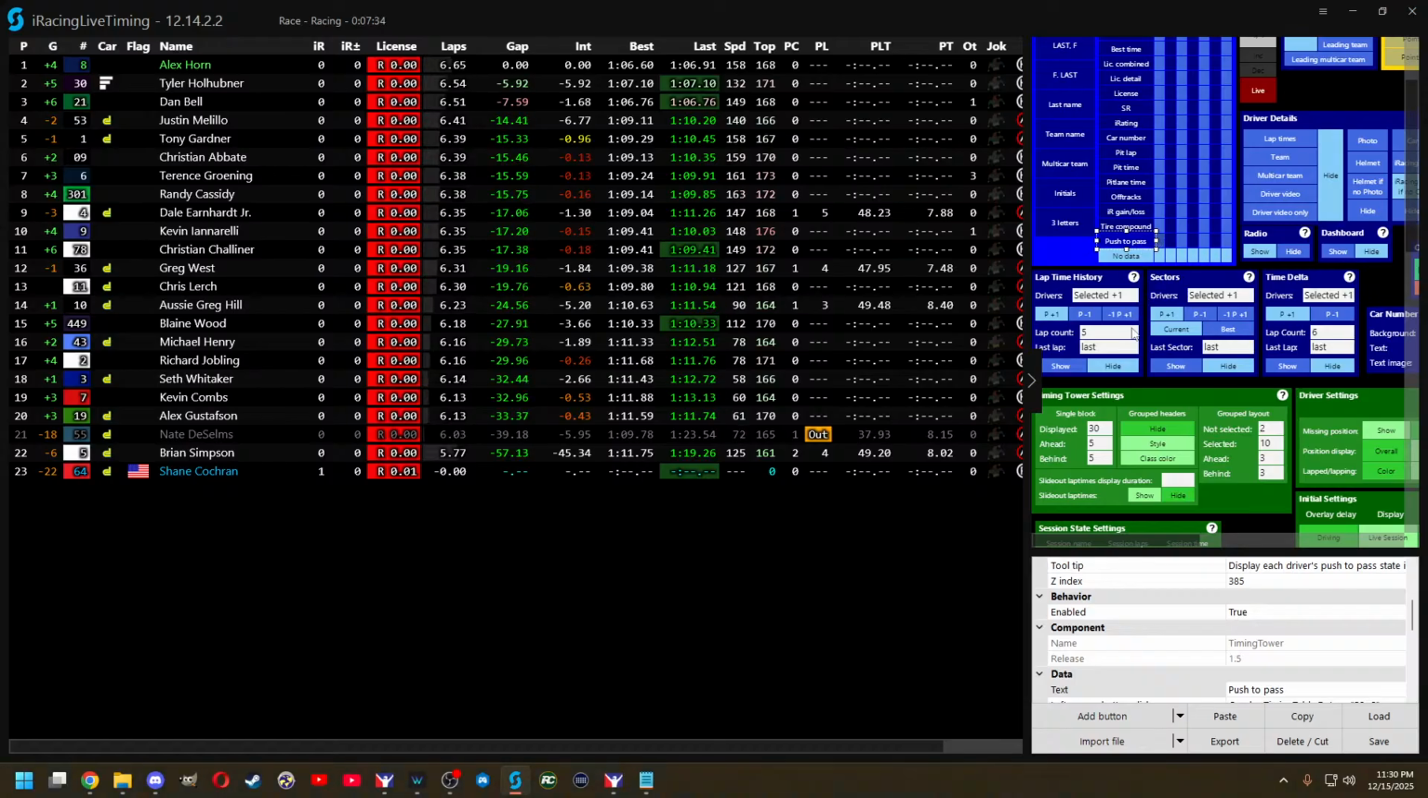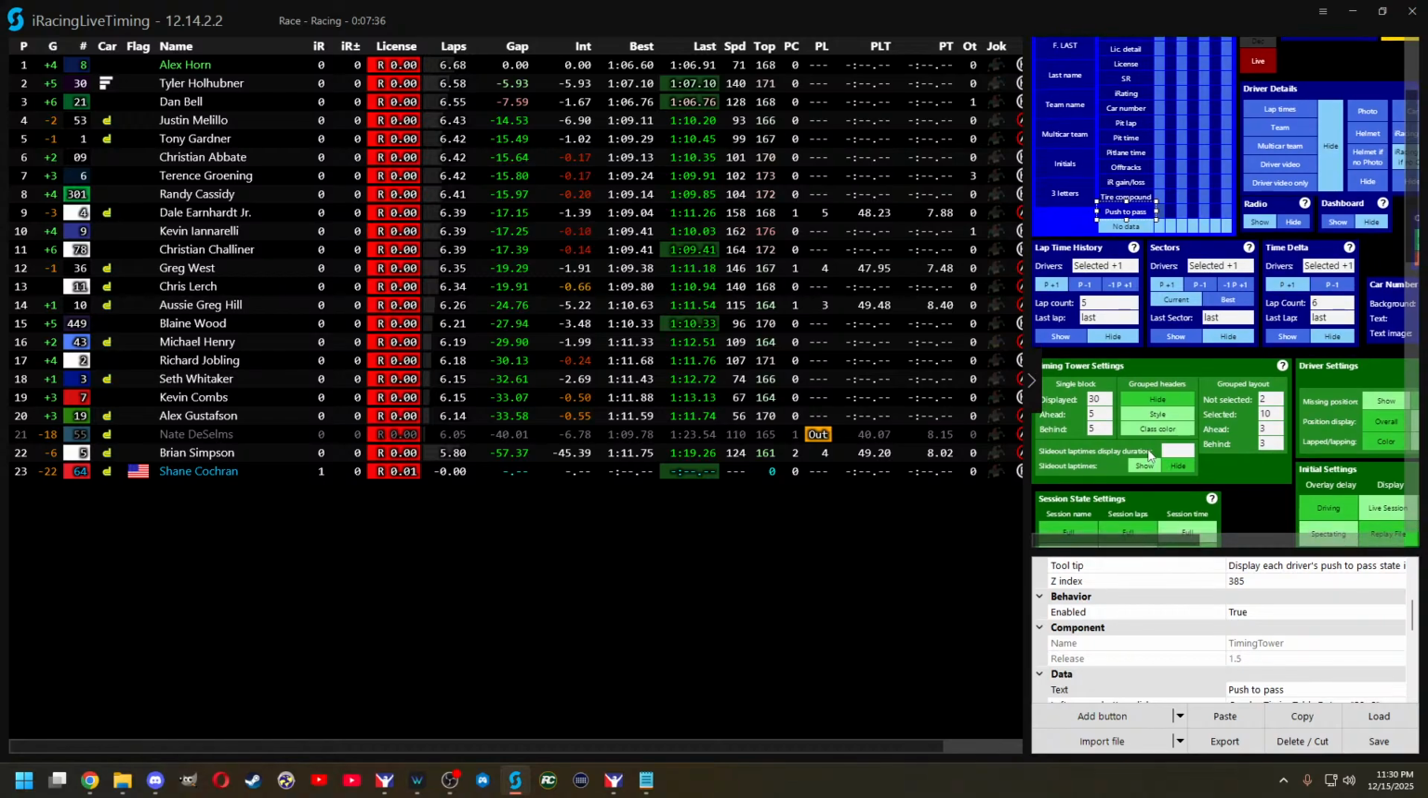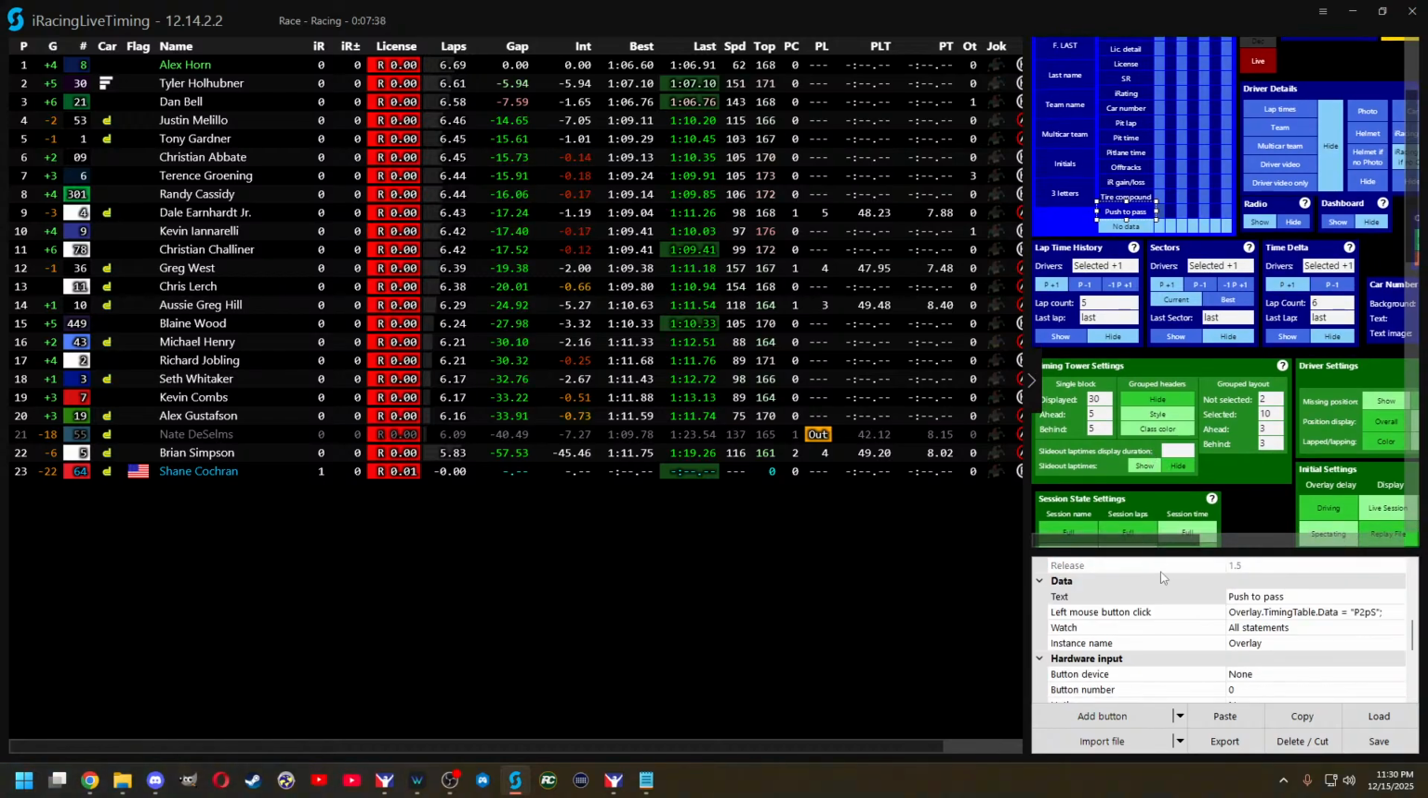Each of these sets a data field in the tower, 1 through 8, I believe. So if you come down to the editor on the remote control, you'll see for left mouse button click value, this is what we're going to be editing. I've actually already got it changed. Let's see what it usually says. So it usually says overlay.timingtable.data, and then the number of the field is equal to capital P, the number 2, lowercase p.